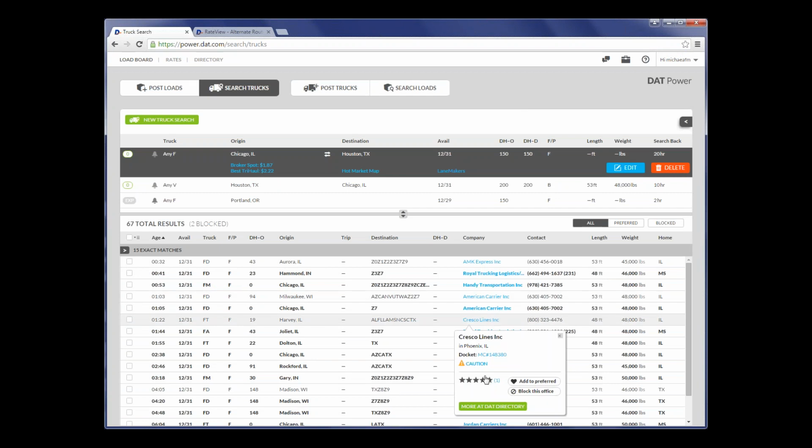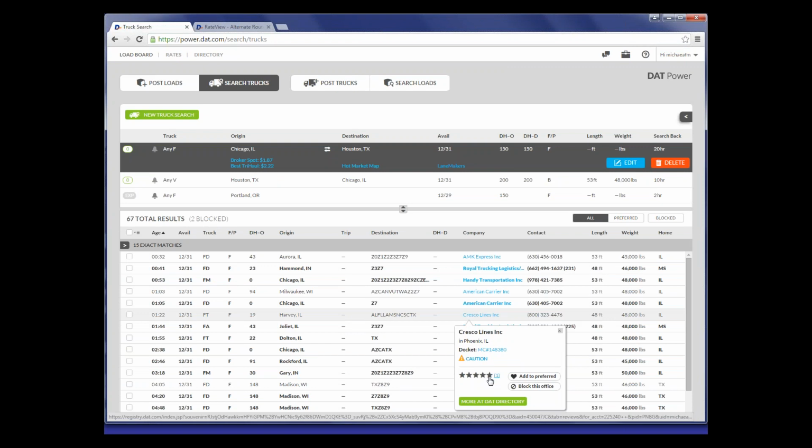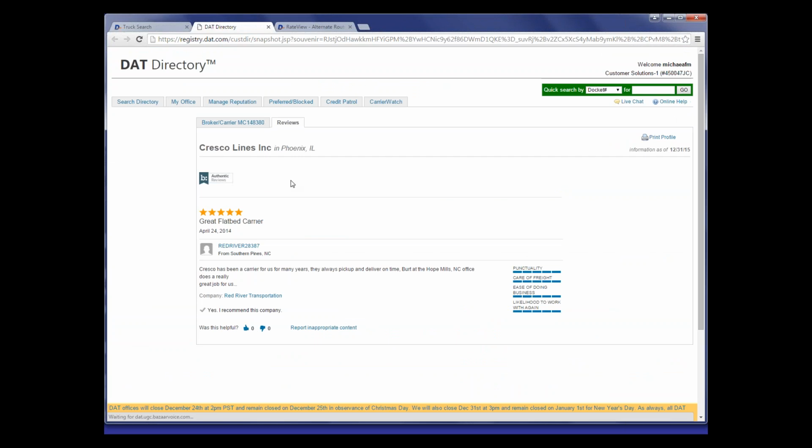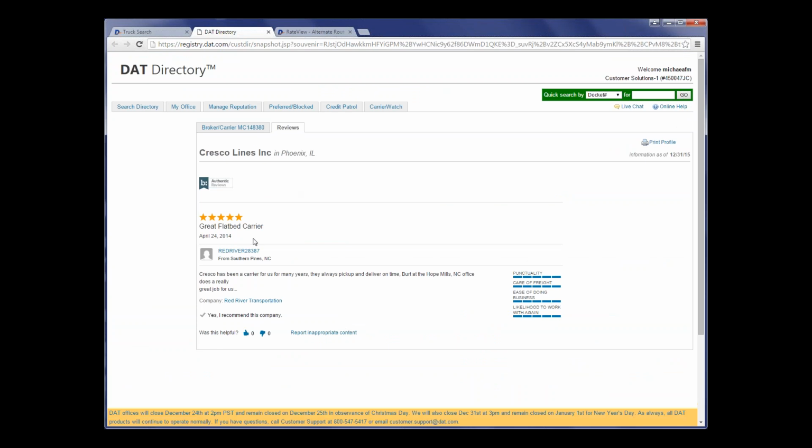This one has a caution, but you can also see that it has a 5-star rating. If I want to see what that's all about, I click on the reviews, and it's going to show me what another broker has said about this particular carrier. And they have some really positive things to say. You can see they rated them high in every possible category and said, yes, I recommend this company.